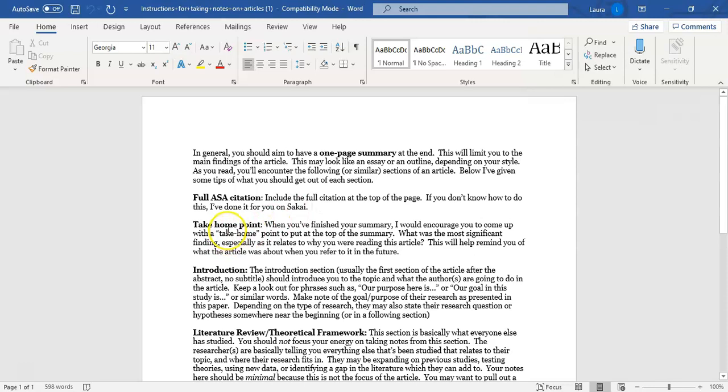The second thing you should write is a take-home point, and this is something you should come back and do at the end, once you've already read the whole article and filled out the rest of the notes page. You want this to be the thing that you remember about the article. What was the most significant finding? This should not be anything like, this article was interesting. That's not going to help you. But rather, what were their really important findings in terms of what they set out to do?